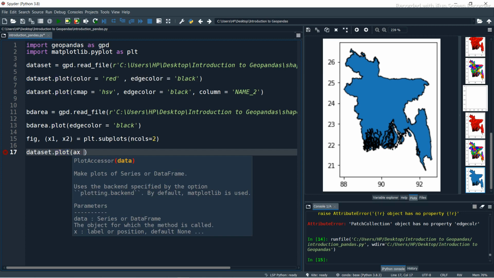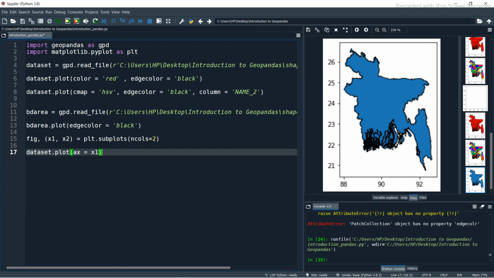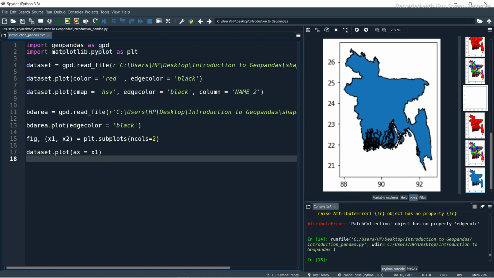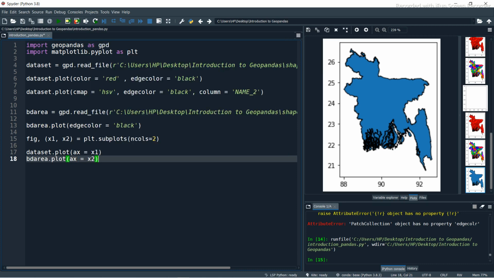After calling this dataset, I simply use here the ax function. Then I use here the ax equal x1. I define this x1 because here I already used the x1. Okay, and I also call my another bd area dot plot. I simply copy here bd dot plot and paste here, and I defined here the ax equal x2.